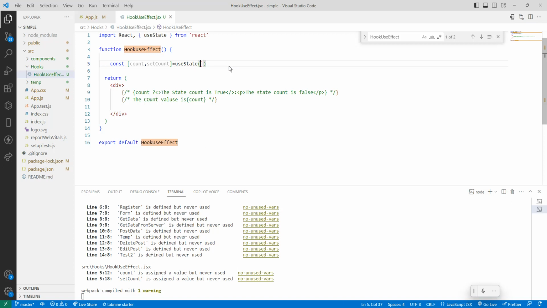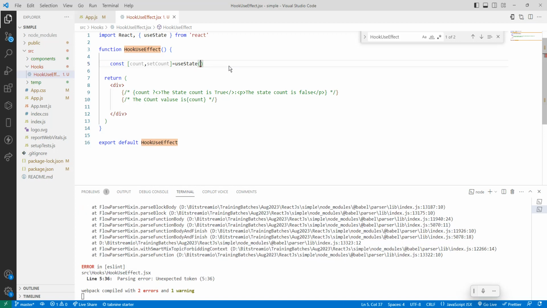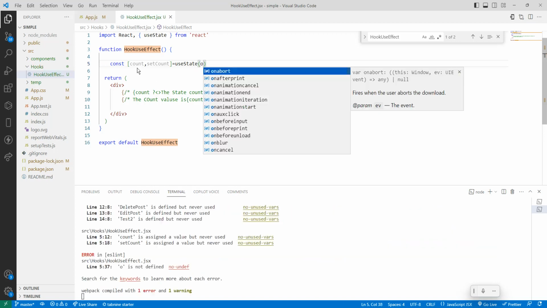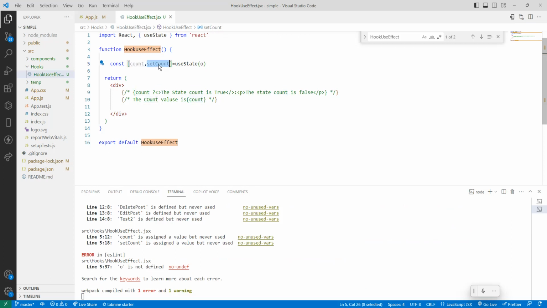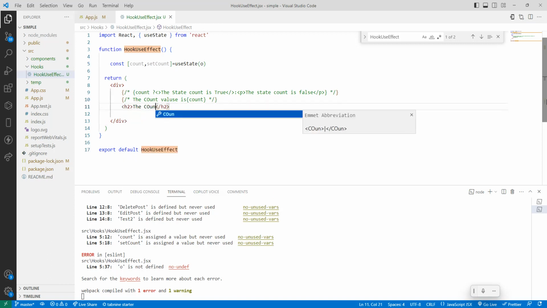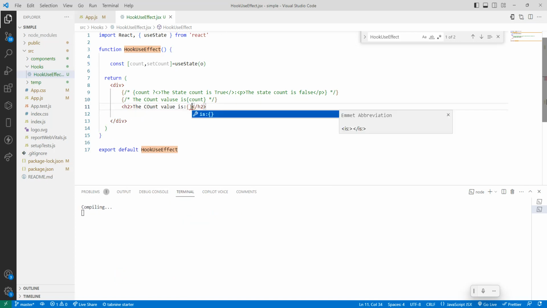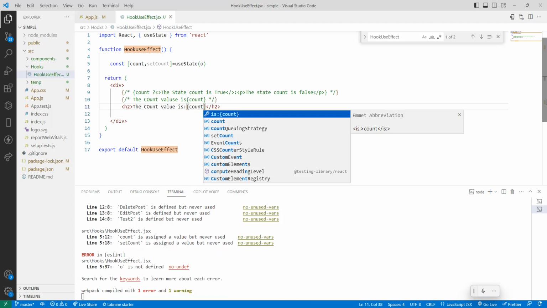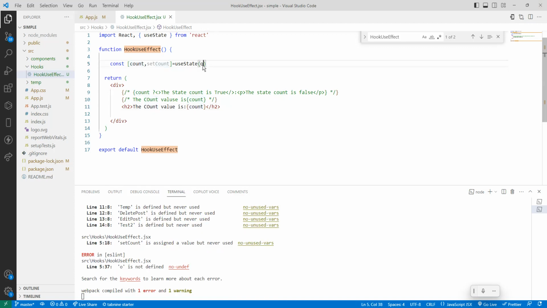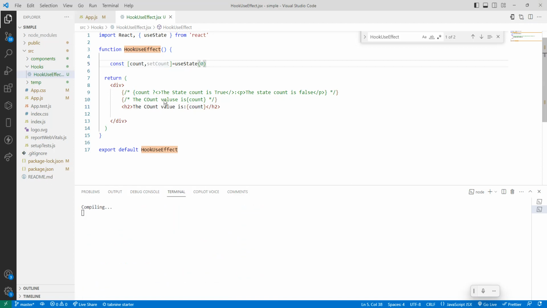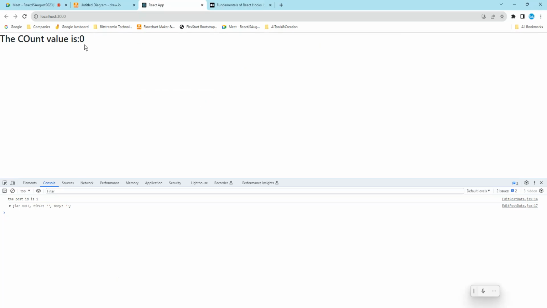So initially we used the count example, so we got to know what the count variable is. Then we need to see the set method also, right? So here I will take one h2 tag. The count value is, open close brace, the count. What is the count now? The initial value is, sorry, 0. So it is going to print here. So count value is 0.